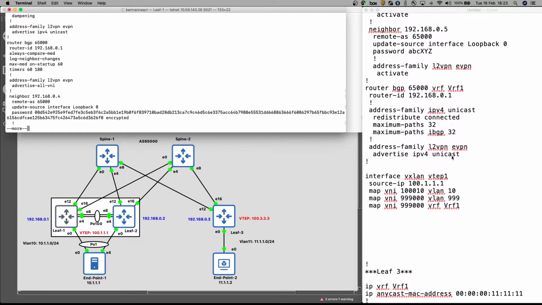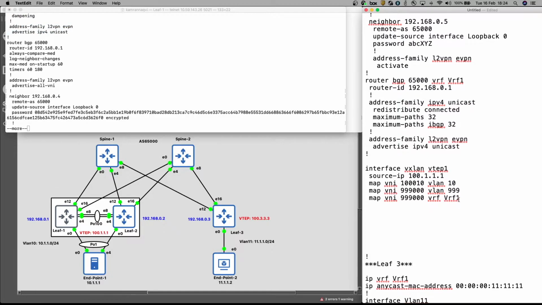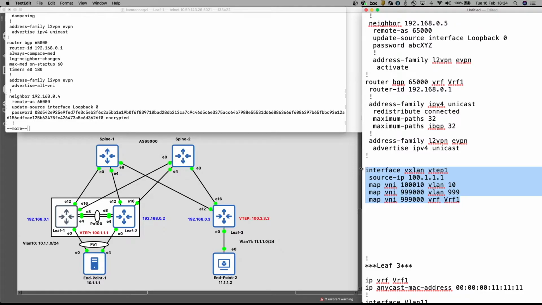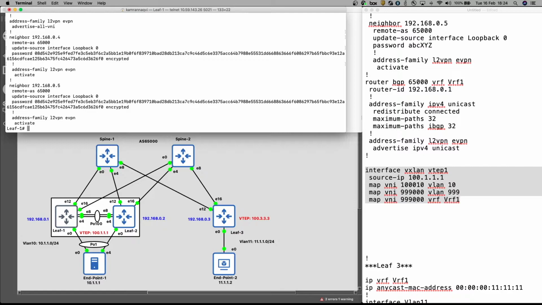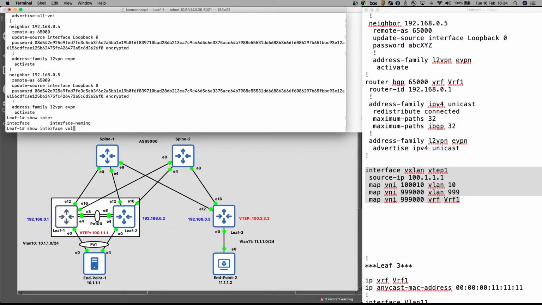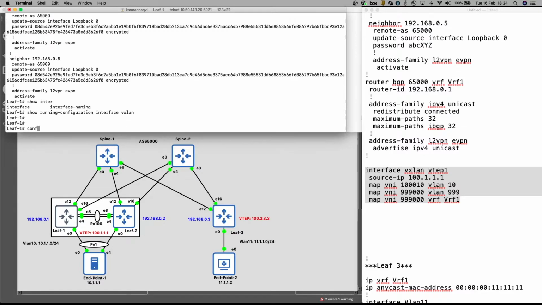So this is the routing configuration all done. Let me just make sure this is there. Yes, it is here. Okay. So let's configure this final VXLAN configuration. At the moment, if you will see, there is no VXLAN configuration. Show interface VXLAN. Show running interface VXLAN. No configuration at the moment. Okay.